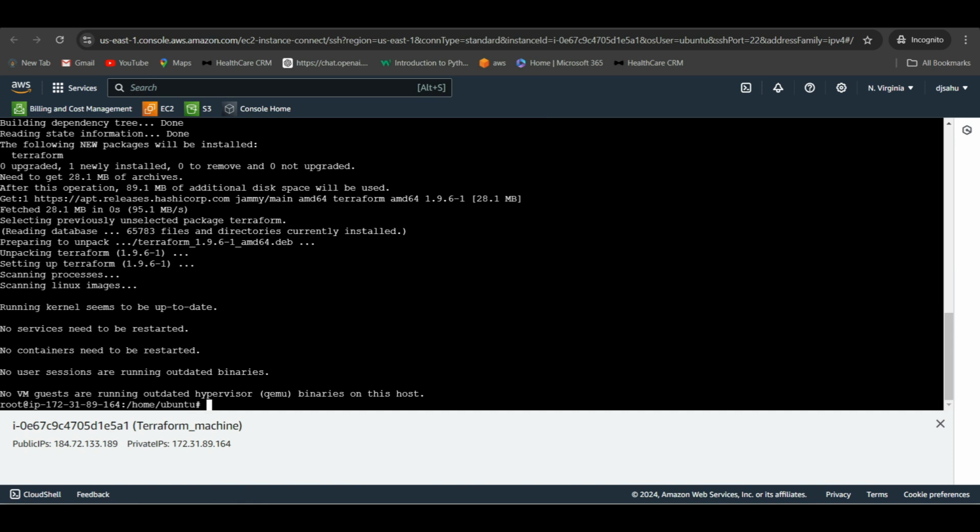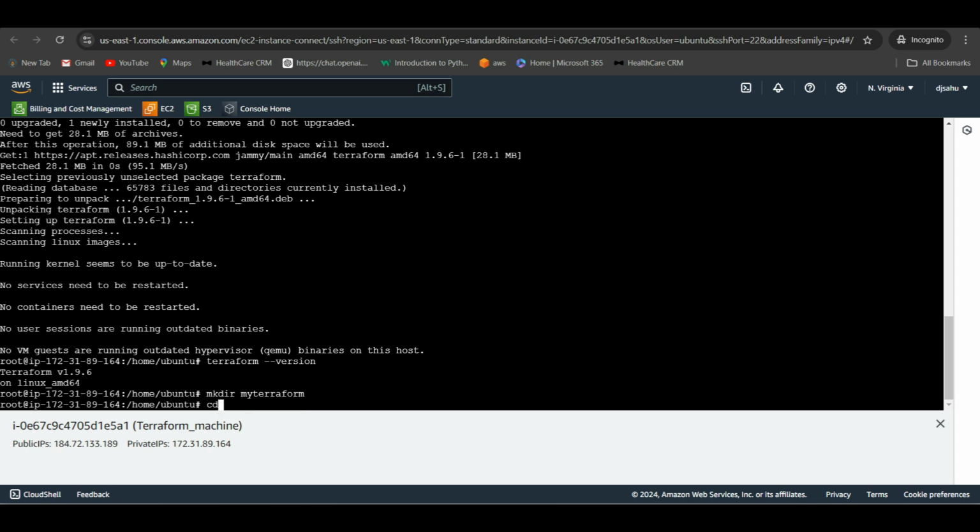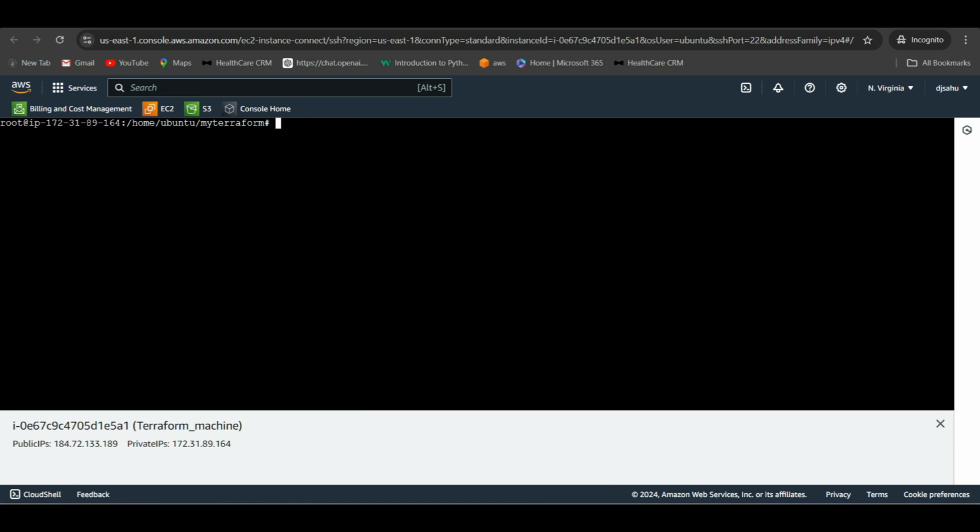If you want to verify, we can run terraform hyphen version. It's giving the version name, which means Terraform has been installed. Let me create a fresh directory in order to avoid confusion. The mkdir command will create a new directory, my Terraform. Let me go inside this newly created directory, my Terraform. Let me clear as well.